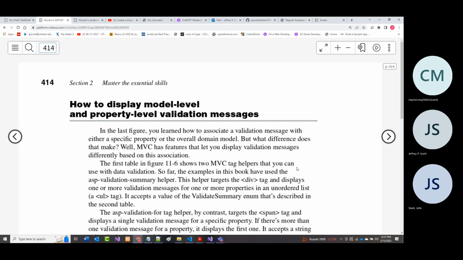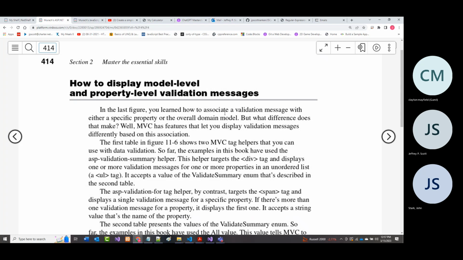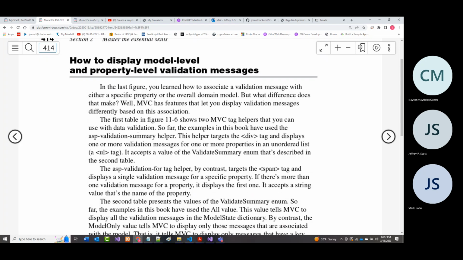Now, next, they talk about the difference between model level and property level validation messages. It says in the last figure, you learned how to associate a validation message with a property or with the overall model. What difference does that make? MVC has additional features that you can use when displaying things differently based on whether it is a property validation or a model validation.